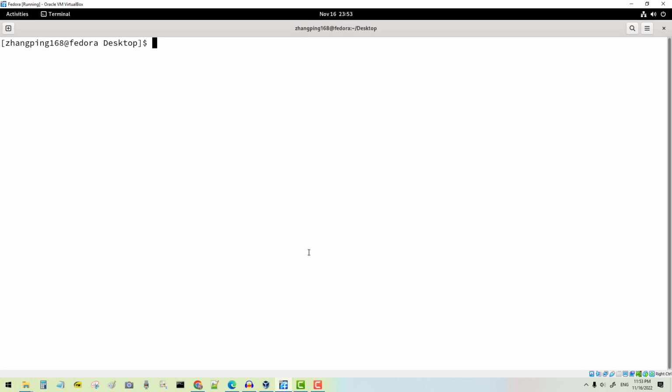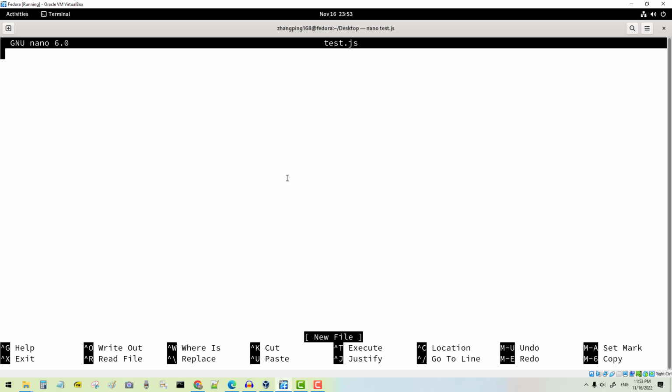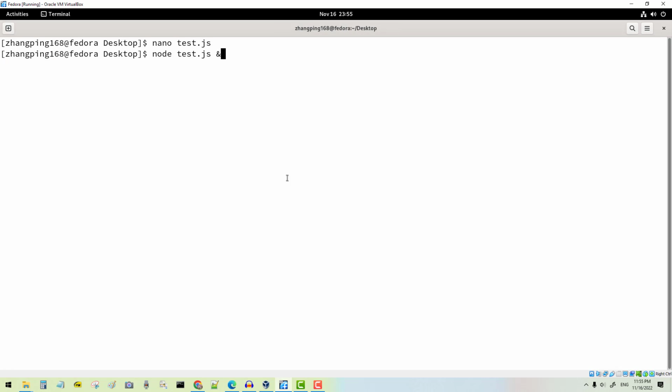Right now, I'm at the desktop folder. Let's create a JavaScript file. You can give it any name you like. In this file, let's define an infinite while loop that does nothing. Type the command node test.js followed by an ampersand. The ampersand will make this command become a Linux background process.